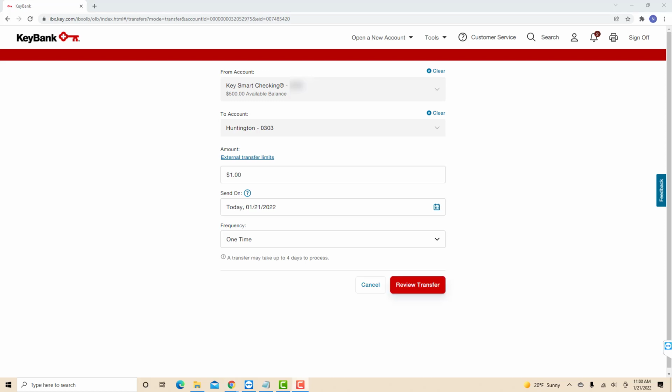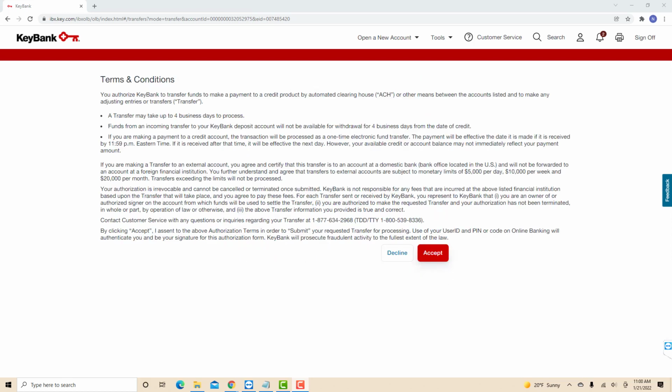Once you've entered all the necessary information, click on Review Transfer. Before reviewing, read the terms and conditions. After that, click on the Accept button to show that you assent to the above authorization terms.